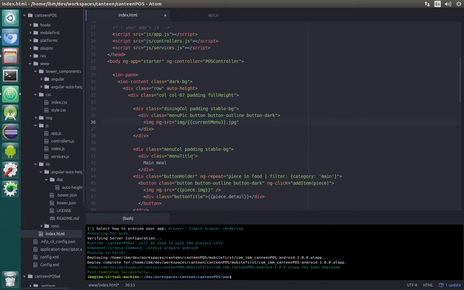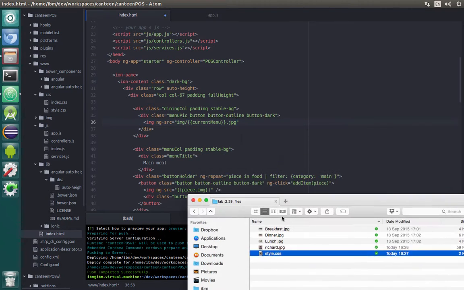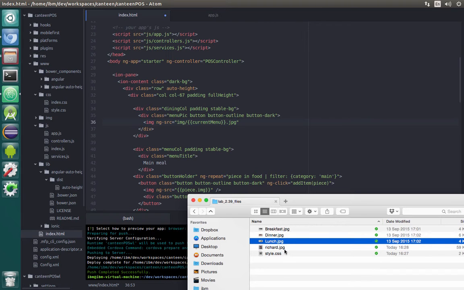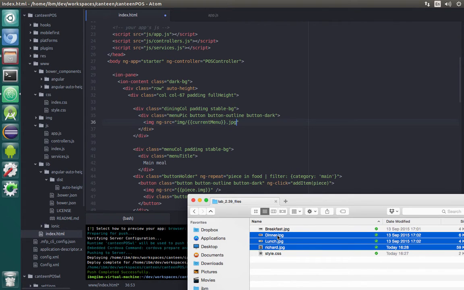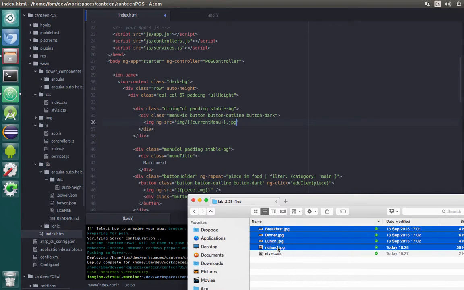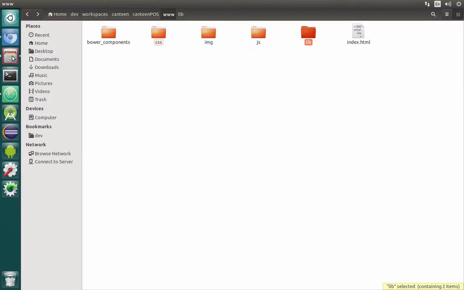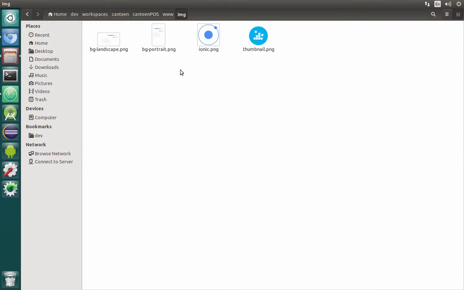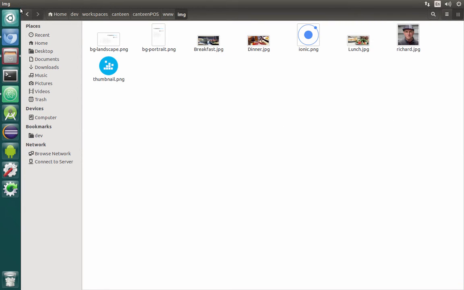Those files should be taken again from files lab 239. So either on Dropbox, or go to your host machine and copy those files. There will be 4 of them. One more will be for a picture for our user, and pass it inside image folder in canteenPOS www folder, right here, just like that.